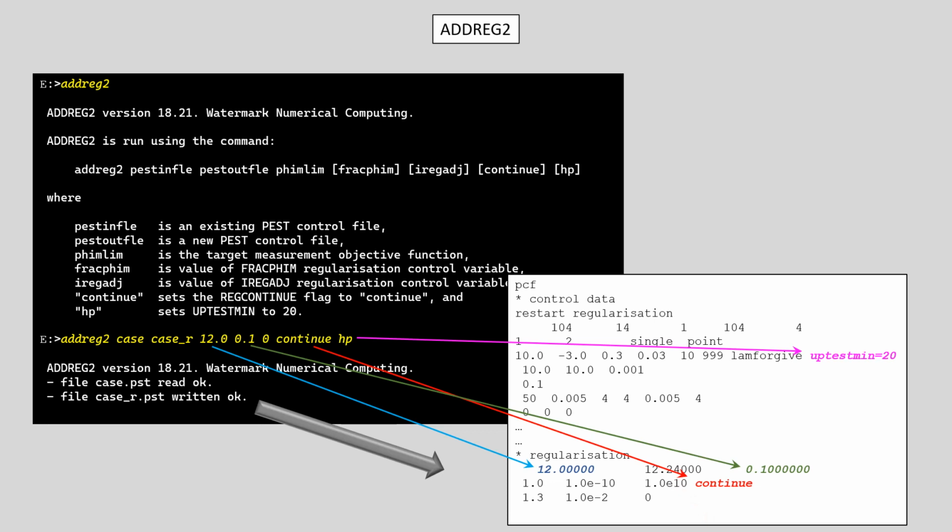This tells PEST_HP that it must devote at least 20 model runs to testing model upgrades with different values of the Marquardt lambda and fractional journeys along the line of the upgrade determined by the Marquardt lambda. It must do these 20 model runs during each iteration of the inversion process. This can be especially useful if we are implementing Broyden Jacobian updating, which is done by setting this jacupdate variable to 999. So that's ADDREG2.